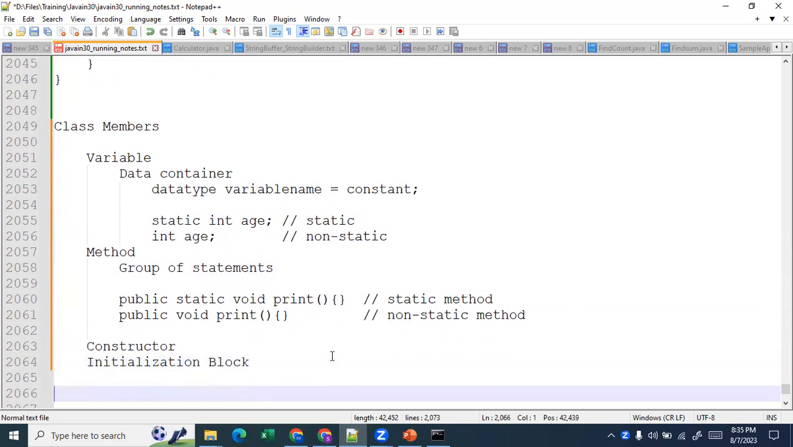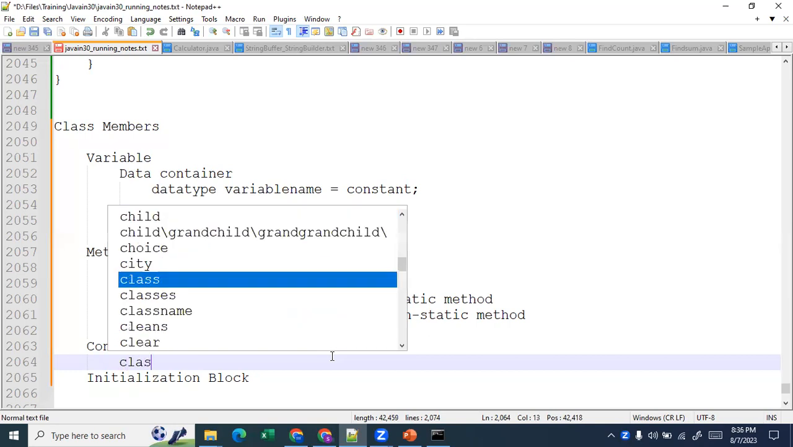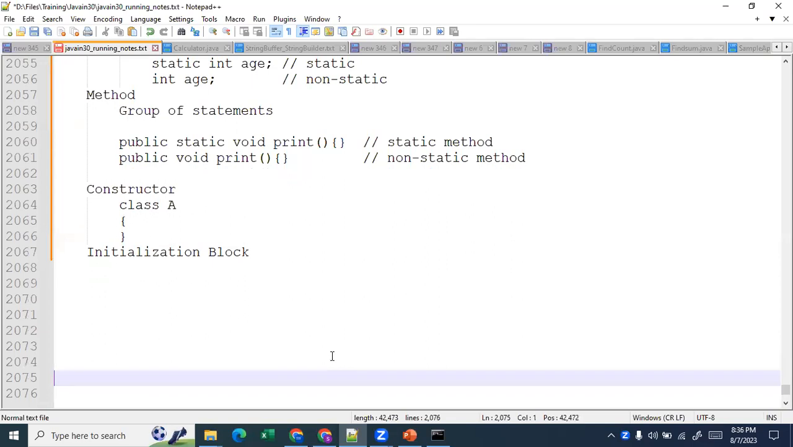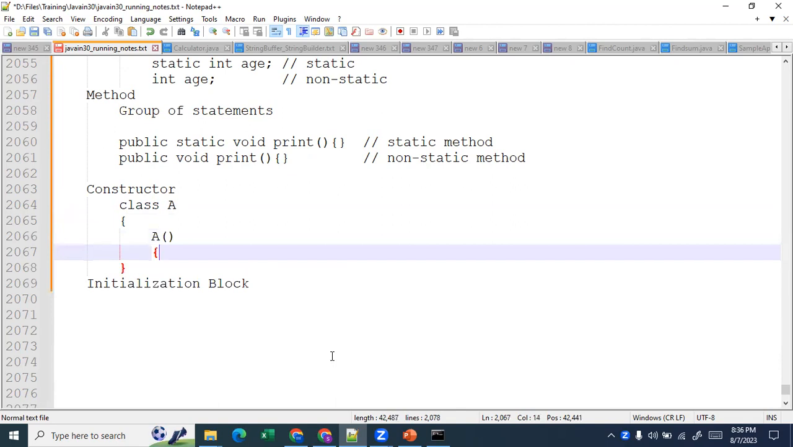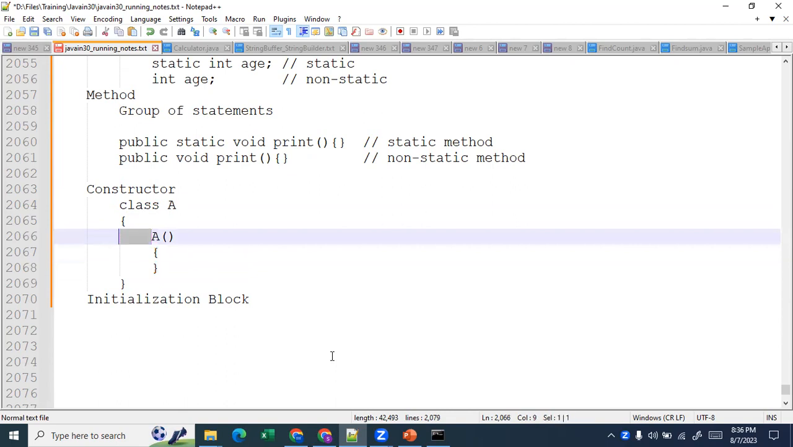Okay. So let's see what is called a constructor. Constructor is very similar to a method. How do we write a method? Public, static or without static, void, print, right? Here the constructor name should match the class name. For example, class A. Inside this class A, you need to write a constructor like a method. This is A, open and close curly brackets. Now this is like a method, but there is no return type.